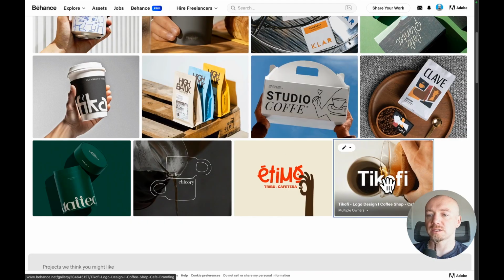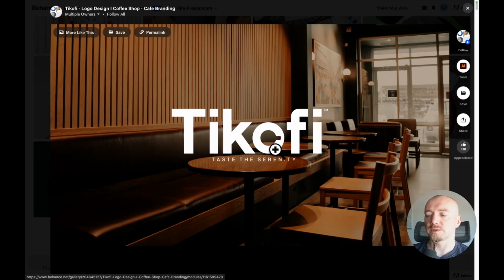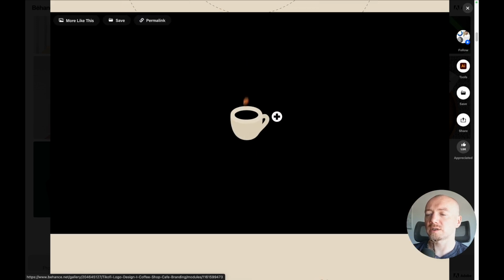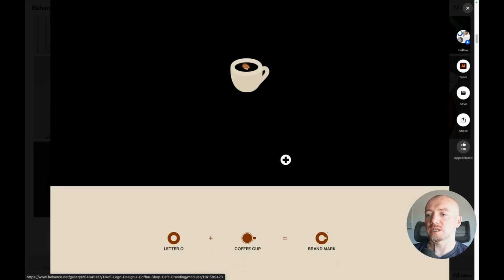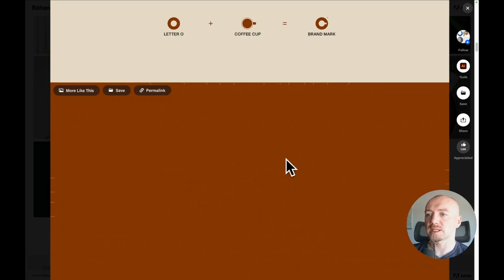So let's look at the first example, which is Tikofi, which uses a very bold sans serif typeface. But what I really like about this logo is how they were able to use this cup of coffee symbol in the negative space inside the O right here. It's a subtle indication to what the company does, the products.